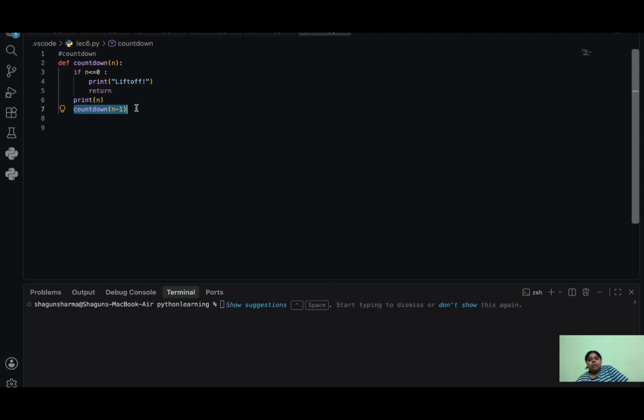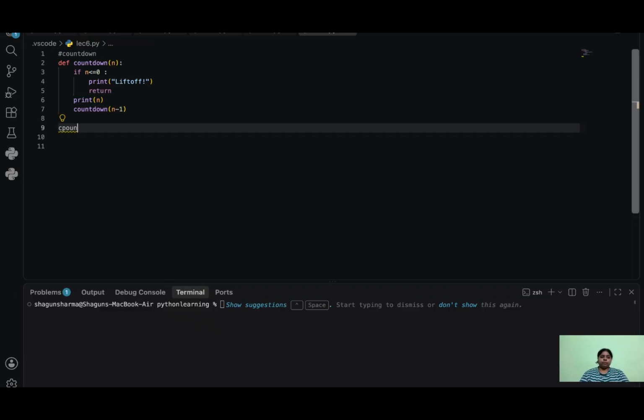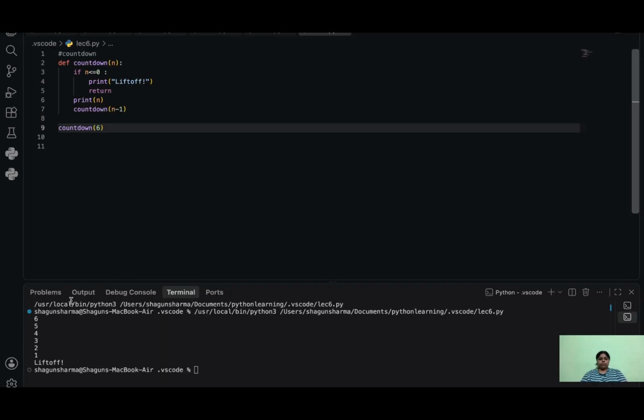You have to count it every time, and when you count it every time, it checks every time whether it is 0 or below, and if it is not, it again prints n. So this is how it is processing. So let's put countdown over here, and call maybe 6. See, 6, 5, 4, 3, 2, 1, and then lift off when it reached 0.